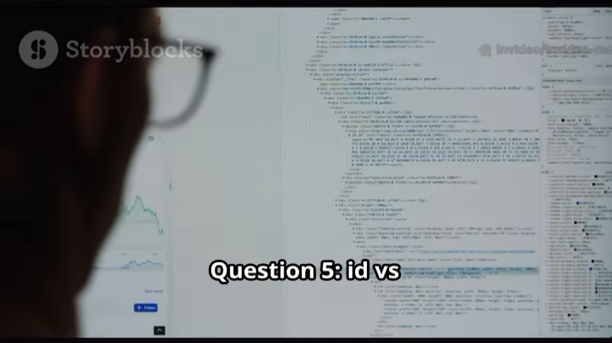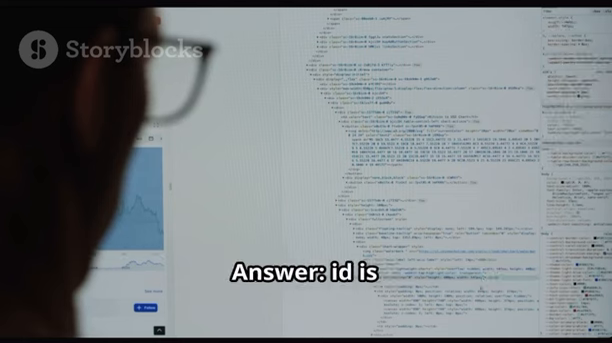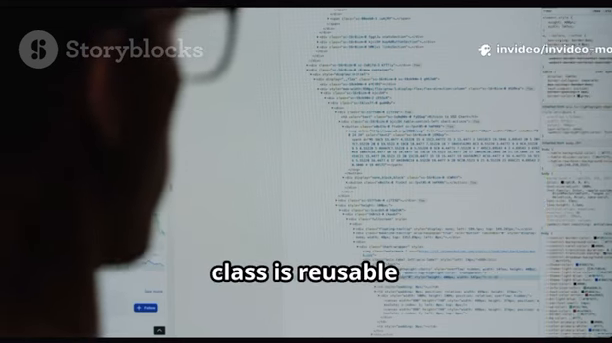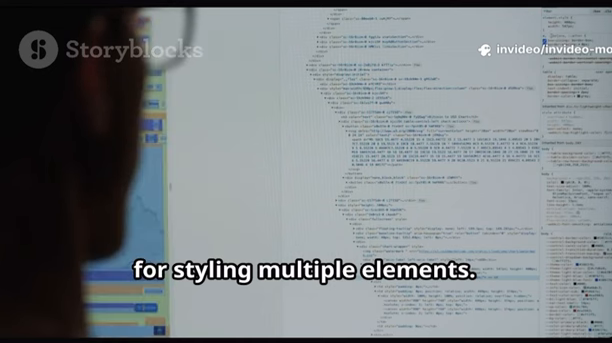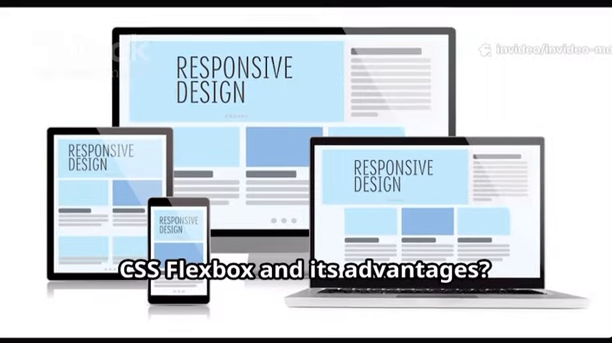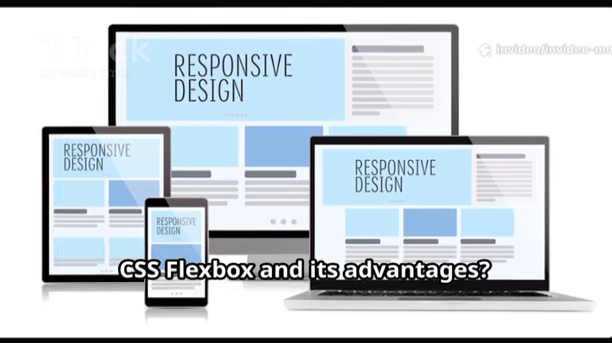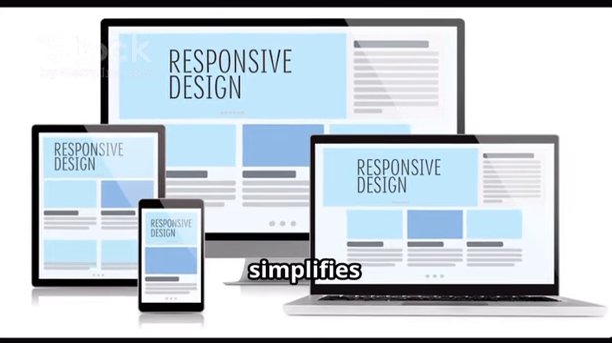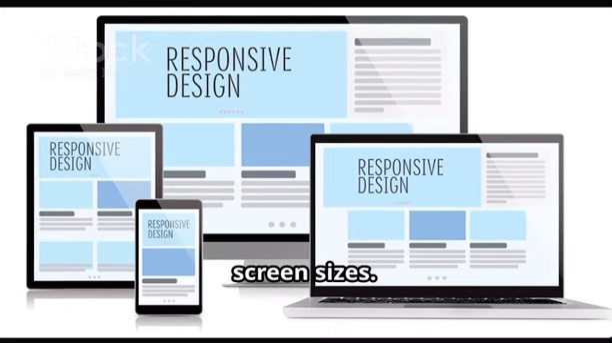Question 5. ID versus class in HTML. Answer. ID is unique per page for single elements. Class is reusable for styling multiple elements. Question 6. What is CSS Flexbox and its advantages? Answer. A layout model for flexible responsive layouts, simplifies alignment and spacing across screen sizes.